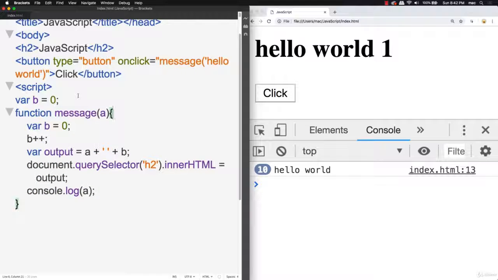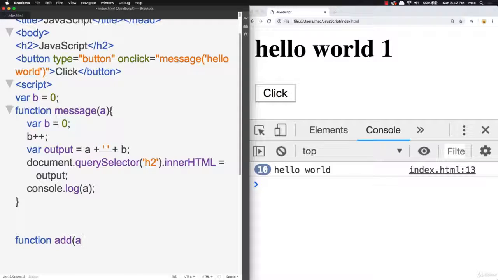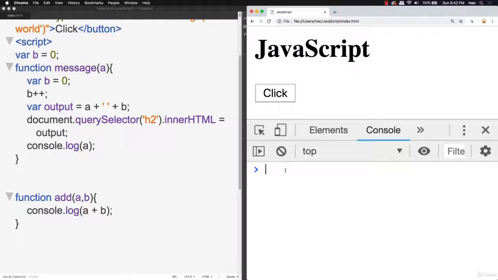What functions are really useful for is returning values. Let's say, for instance, we were building a type of calculator and we built out a function taking two parameters, a and b, that adds a plus b and then outputs that value. Now we can use that function. It requires two parameters, so 5 plus 10.